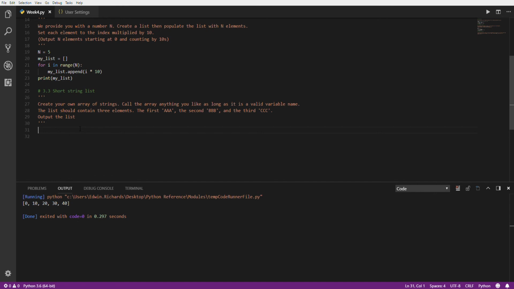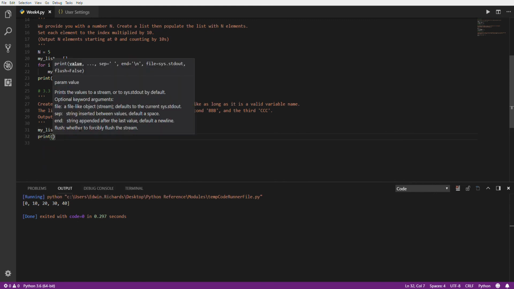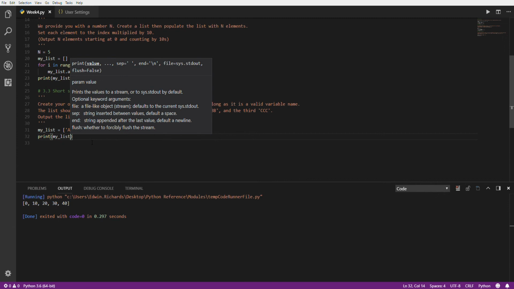The list should contain 3 elements, the first being all A's, the second being B's, the third being C's. So that should be simple enough. We're just going to create a list, my list. And remember, you use the square brackets for that. And then we just want to add an element of AAA. You need a comma in the middle, and BBB, and CCC. And that's it. So now my list is created. We print it, and that should be done.